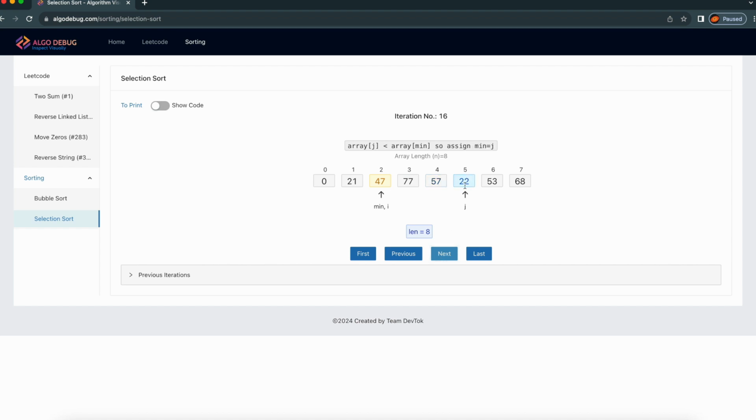But in this situation, 27 is lesser than 47. Then we need to assign min to this position and increment j. See, min will come here and it is checking. Again, it is the same. Now this needs to be swapped. It swaps with 27. If you see this, the initial elements are sorted.